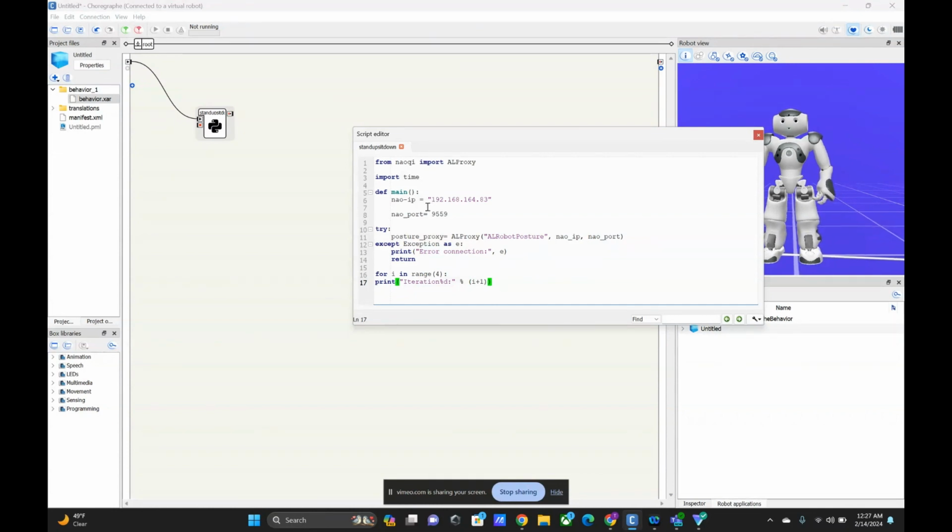Wait. Oh, it looked wrong. Okay. I think it should be fine now. All right. Cool. This code is so long. All right. On to the next one.